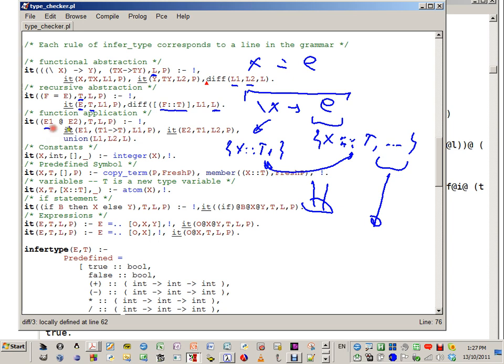Application E1 applied to E2 has a type T, provided that E1 has some type t1 goes to t, and notice that t is a new variable, and E2 has some type t1. And then when we have this situation, we have to produce an environment that is the union of the two environments. The rest of the rules are quite simple.